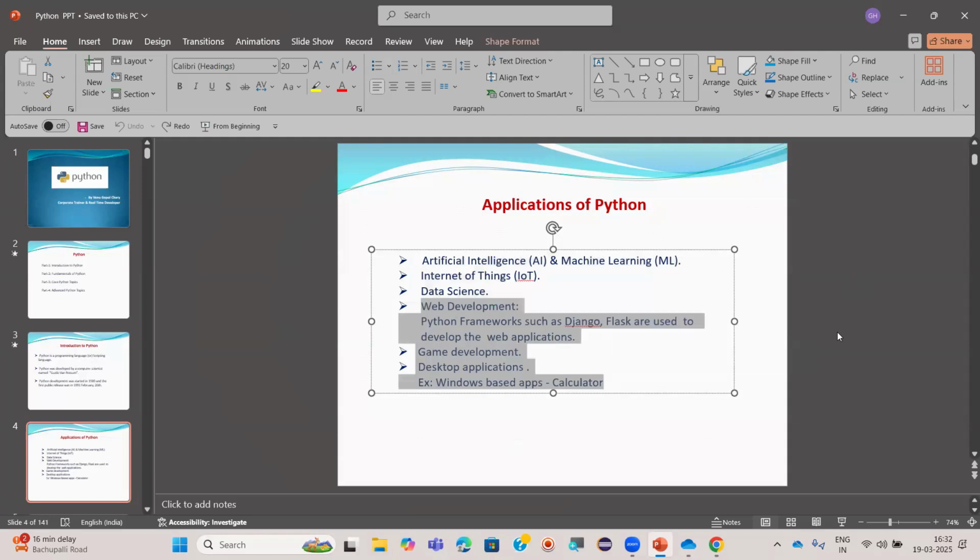Actually, Python is known as a general purpose programming language. It's not special purpose. We call it general purpose because we use Python in different technologies to develop different types of applications. That is why it is known as a general purpose programming language, and that is why it is becoming very, very popular nowadays.